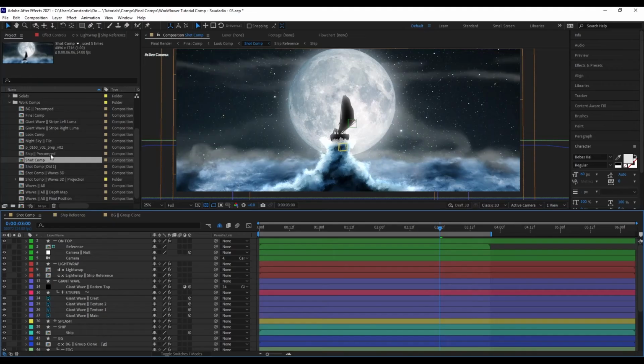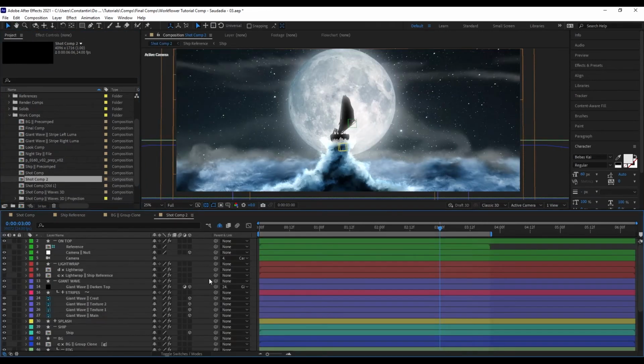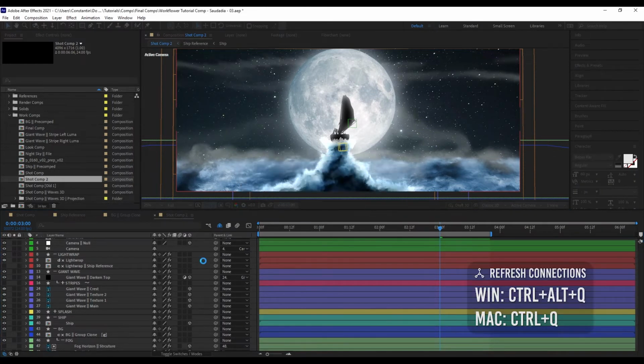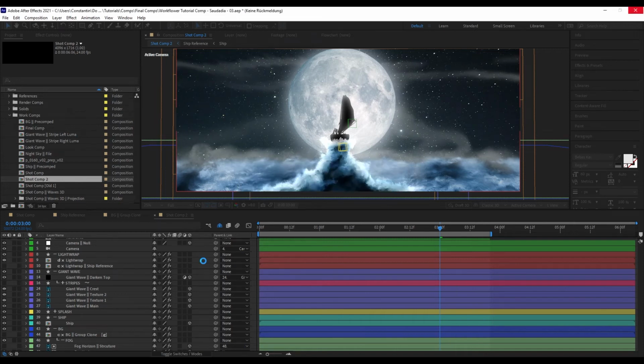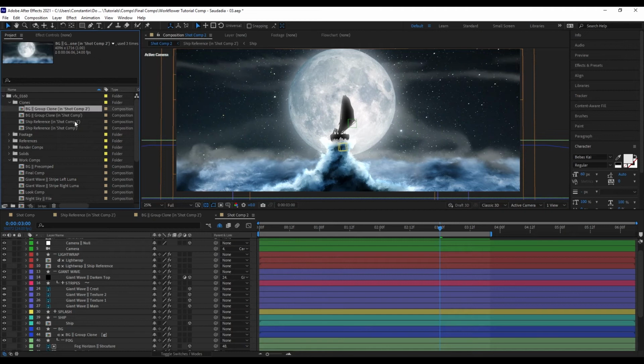So what happens to clones when you duplicate your comp? If I want all of these clones to be unique clones, I can just have no layer selected, hit refresh connections, hit OK. And now unique clones have been created here. And as you can see, you have your ship reference and your background group clone, and it tells you that this is in ShotComp 2.